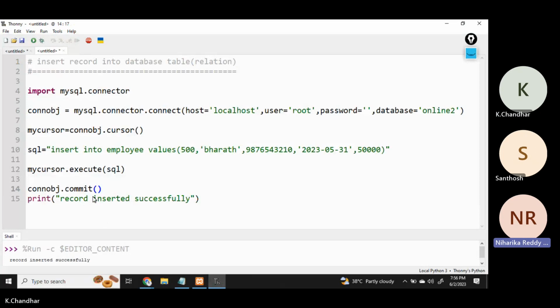These queries are called DML queries, data manipulation language. So creating a table is called a DDL command, data definition language. Are you clear? Yes. DDL and DML commands we have.